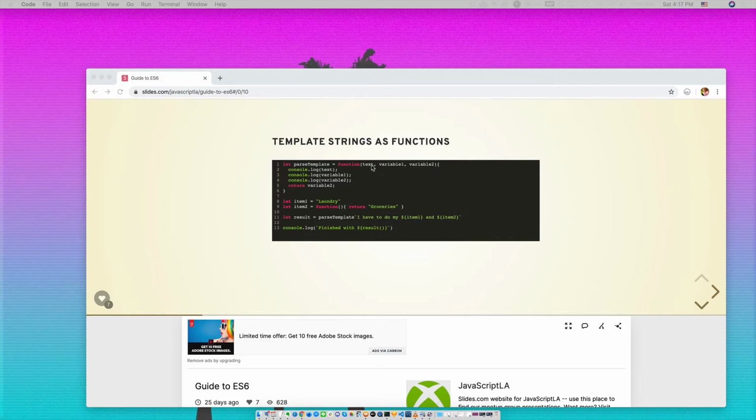So first we're going to get back our text, and then variable 1 and variable 2, right? Then we're going to console log each parameter, right? So we're going to say text, variable 1, and then variable 2, and then just for fun we'll return back variable 2. Okay, so I'm going to skip these for a second, and then I'm just going to go straight to result. So parse template, remember this is a function's name, and instead of using parentheses as you might use for a regular function, we're going to just send it a template string.